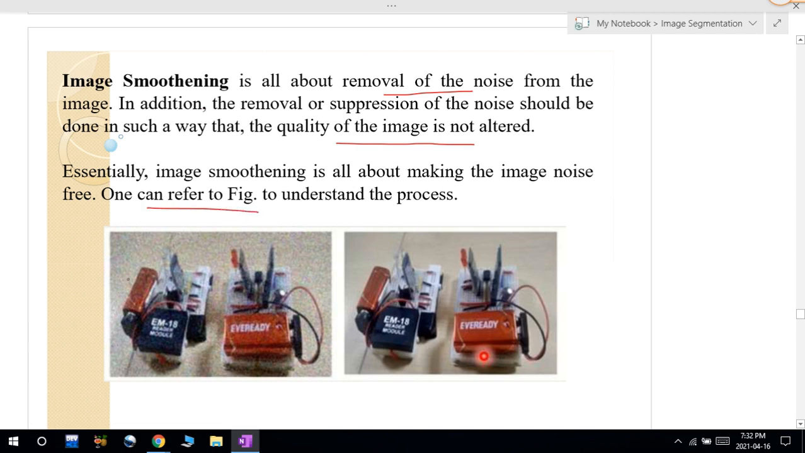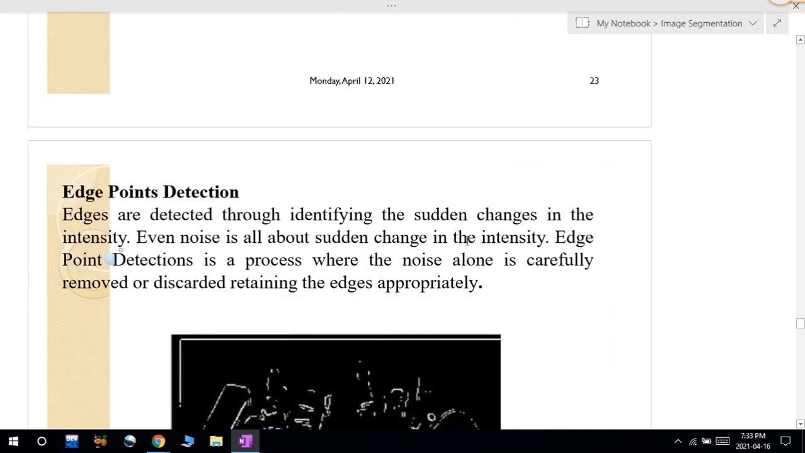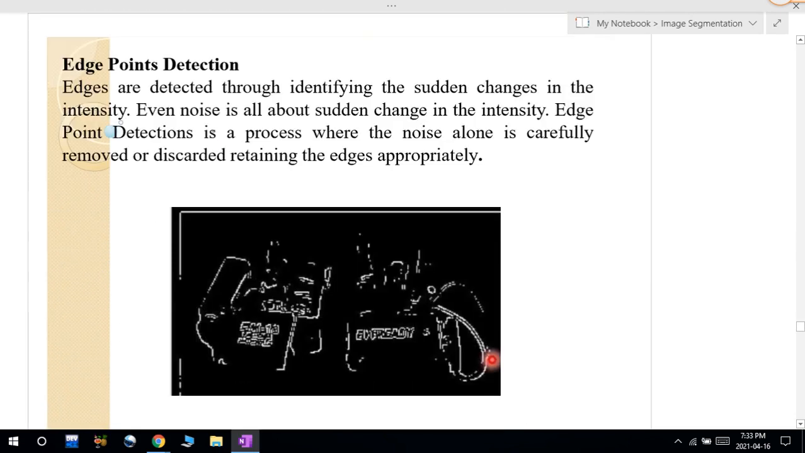One can refer to this one. If you take this image, then after doing this image smoothing operation, all those noise will be removed, and that image will be smooth. And next, the second one is edge point detection.